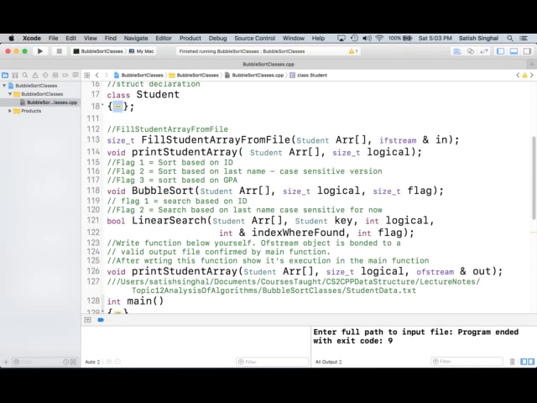So our bubble sort will be like this: it takes the array of student type, it takes the logical length of the array, let's just call it len, and a flag. In the flag, we set a value so that if flag equals 1, then we're going to sort based on ID. If flag is 2, we're going to sort based on last name. This is the case sensitive version, but we can do case insensitive also. And if flag is 3, we're going to sort based on GPA. That's the purpose of passing the flag.